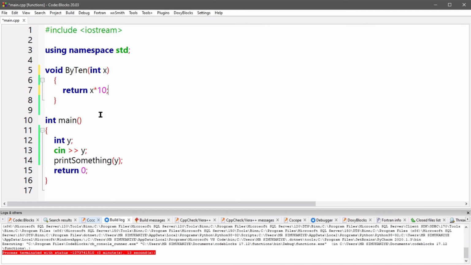Meaning that here we're also going to change the name of the function to by 10, so that any number you enter, let's say you enter 100, is going to be multiplied by 10, and your answer is going to be 1000. So let's try to run our program.